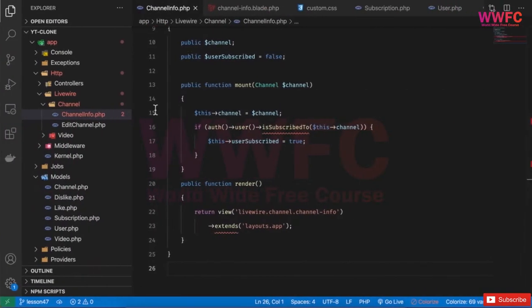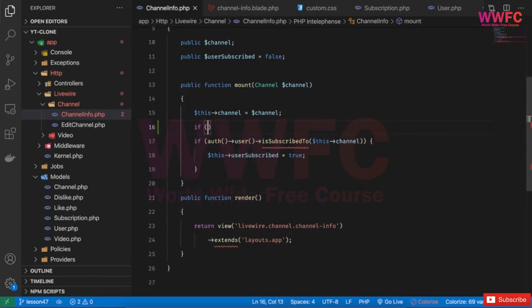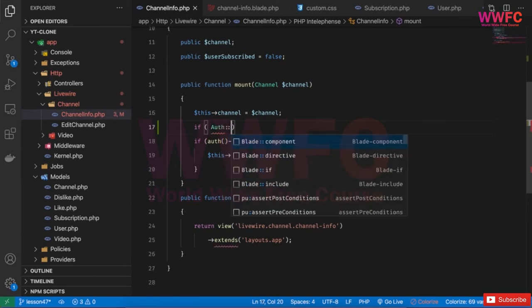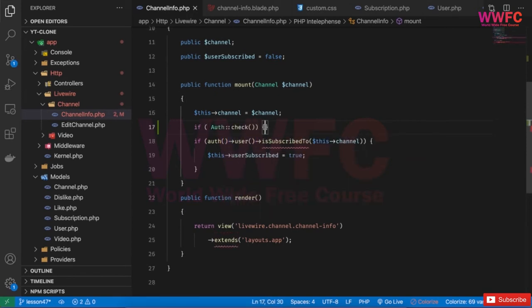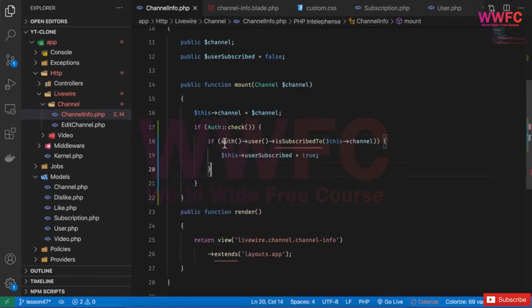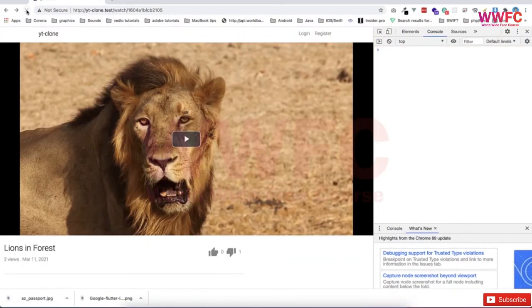If we go to the code in channel-info.php, the problem is that we are doing some checks on the auth user, but we are not checking whether the user is logged in or not. So we can fix this issue by doing auth, bring auth, and then the check method on it. So we only call this check if someone is logged in. Let's refresh now. So it's working now.